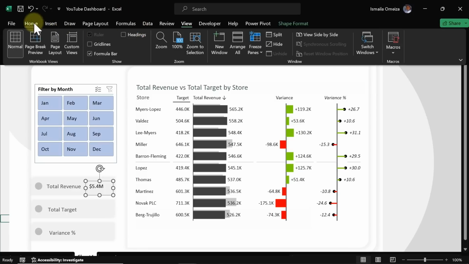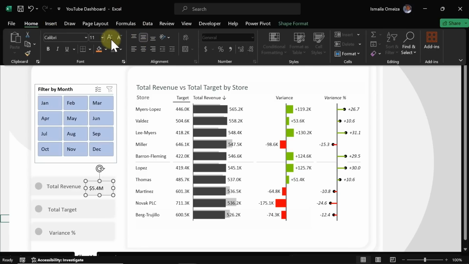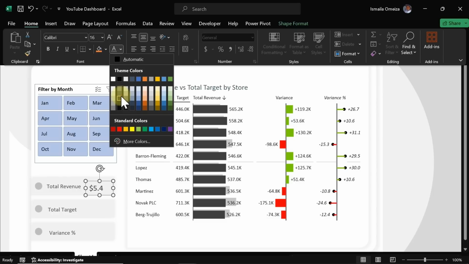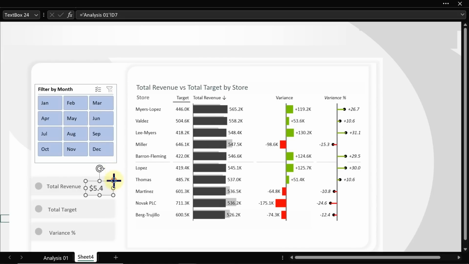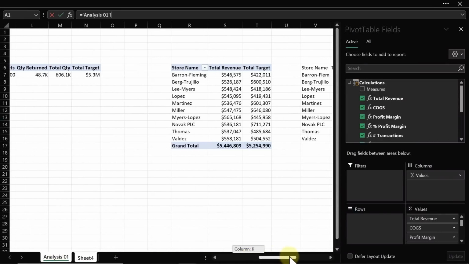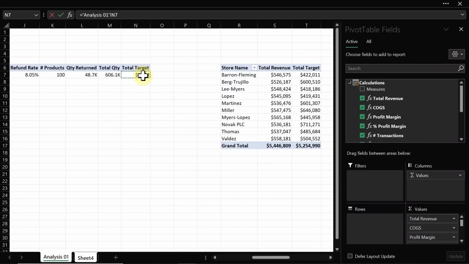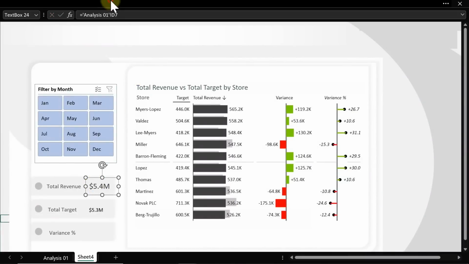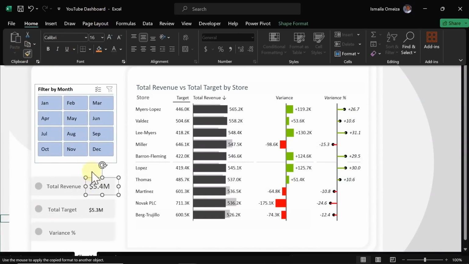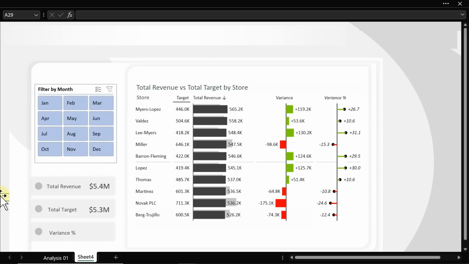So quickly go here to home. So now we just need to increase this total revenue. So we choose a very calm color. So here is our total revenue. So we go for our budget. Let's grab our budget. Sorry, target rather. So for target, we give this to target. So here we go.